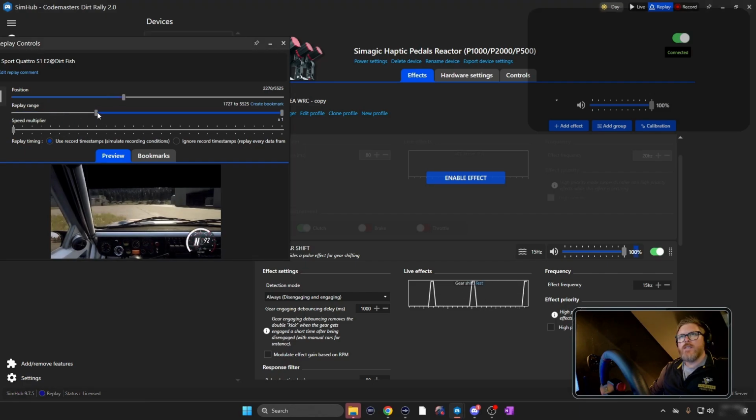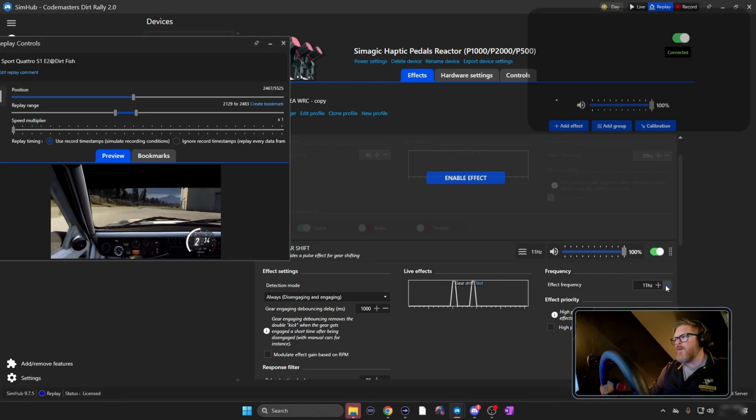Okay, and say there's a particular area that we really want to take a look at, we can do a replay range from here to here only. We just want to look at that area where I'm shifting gears, for example. And maybe we want to change the way the gear shifting feels. Maybe it's not clunky enough, so maybe we want to move that down to 10 hertz instead of 15 hertz. It's a lot duller now. It's a lot sharper if we move it to 15. I always have liked it at 15.